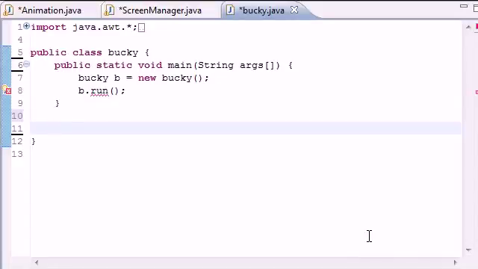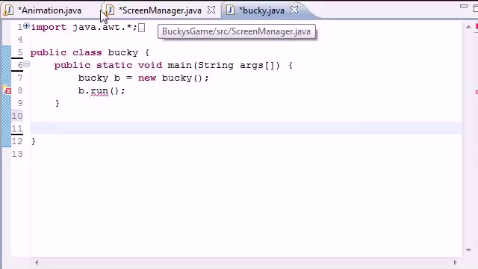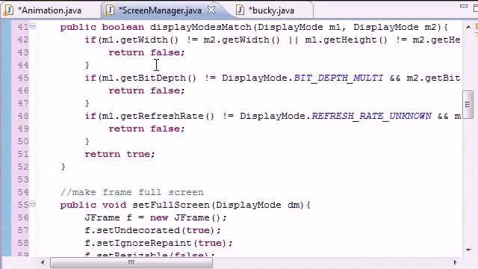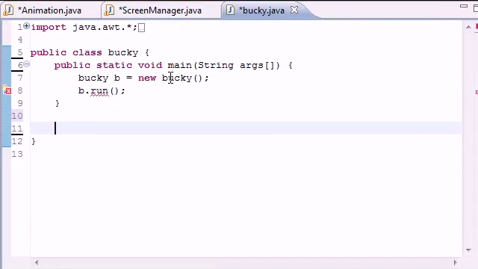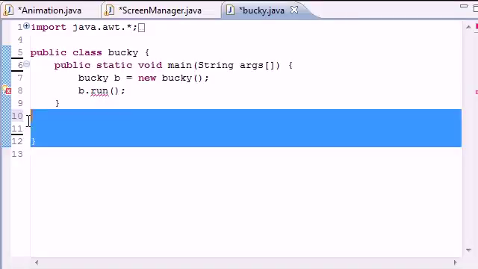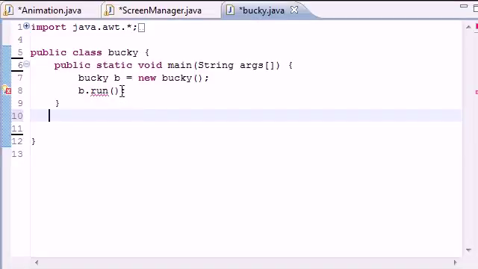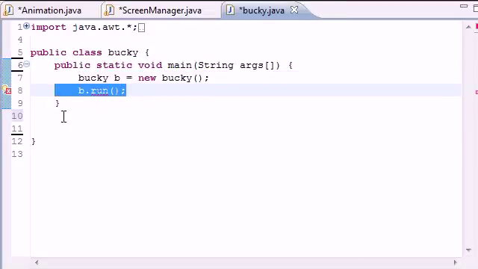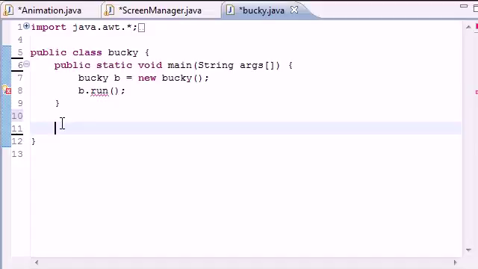Welcome to your 20th Java game development tutorial, and in this tutorial we're going to be working in our Bucky class. Right now we have an animation class. It's all done, I promise, not touching it again. We have our screen manager class to manage our screen, and now we have our Bucky class with our main method in it. Yours is probably named something different because your name isn't Bucky. I already filled in some stuff for you to not waste any time. It's pretty much just our main method. I created an object for this class and called the run method, which we are going to be building later.